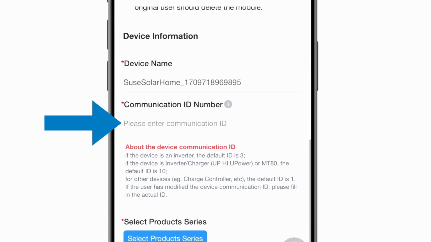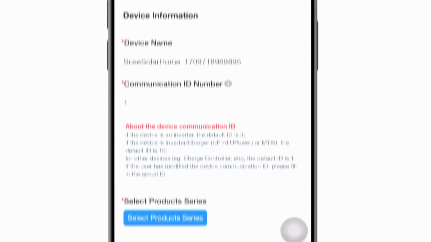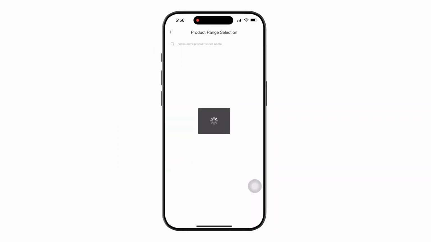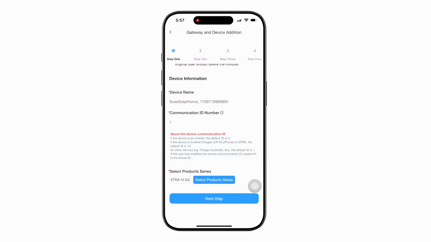Device Communication ID is a fixed value. Controllers and hybrid power supplies default to 1, inverters default to 3, U-Power and U-Power High default to 10. The device connected to the first gateway module is a controller, so we enter 1. Also, choose Extra and G3 for the product series. Once the items with asterisks are filled in, you can click Next.